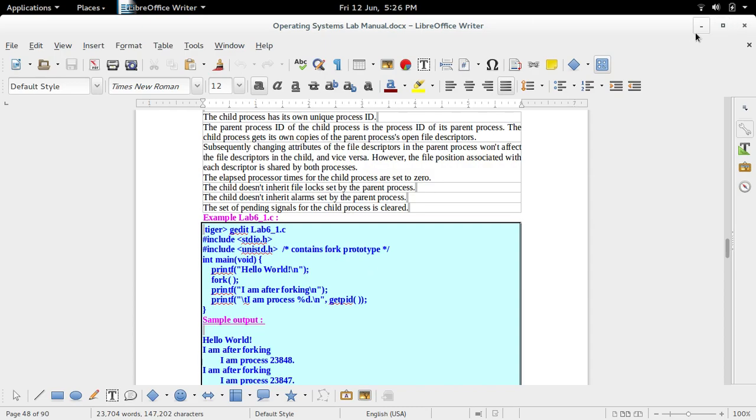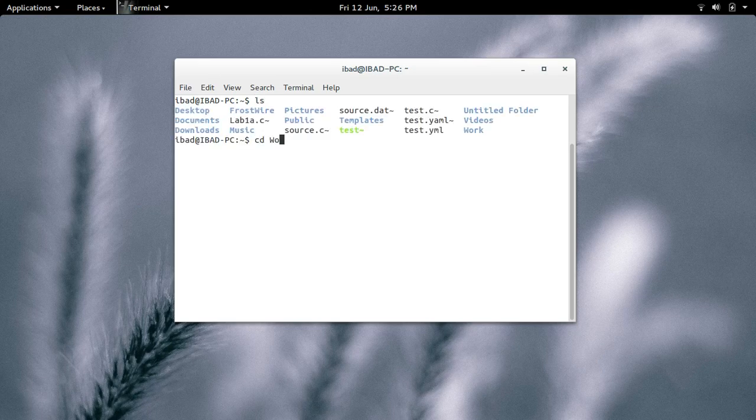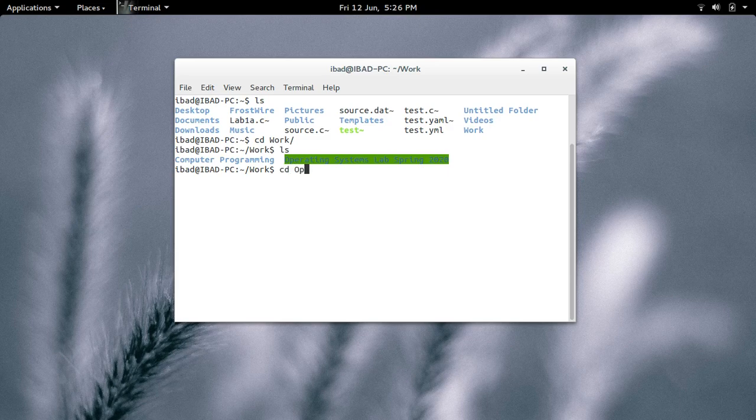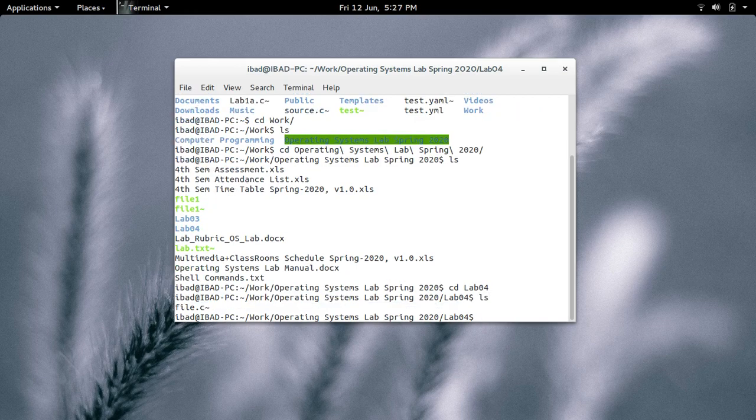Right, so let's go to the terminal again, and let's see where I am. ls, okay, I have to go to work now. ls operating system, ls lab4, okay.